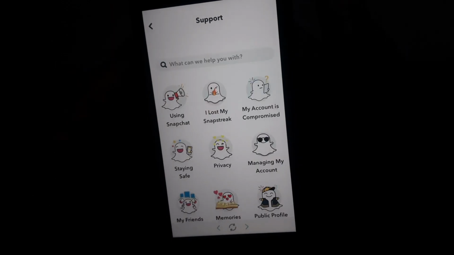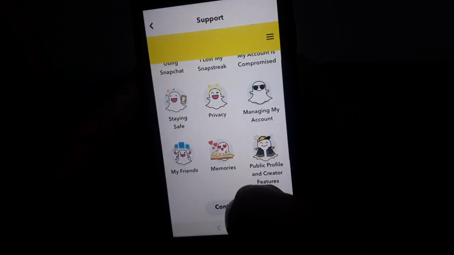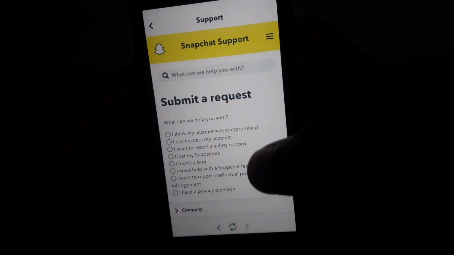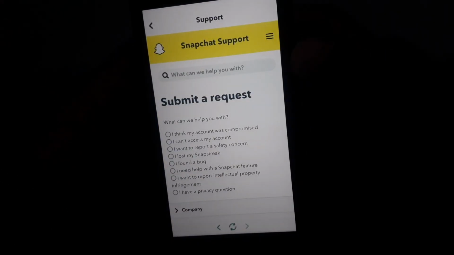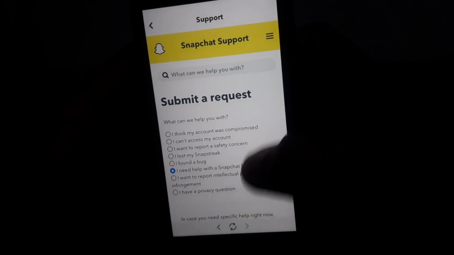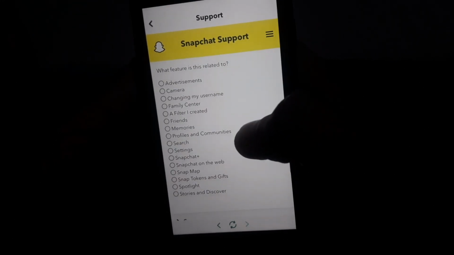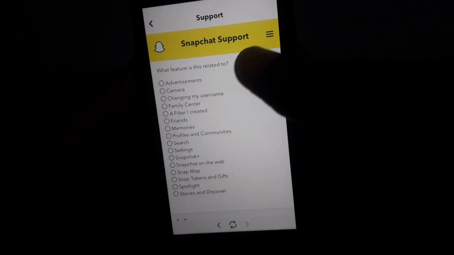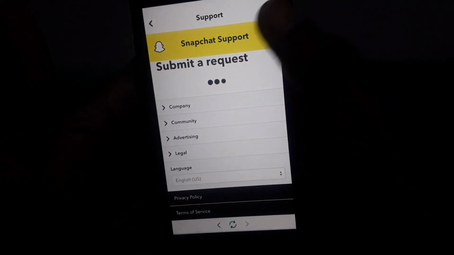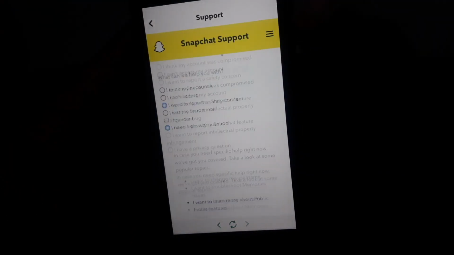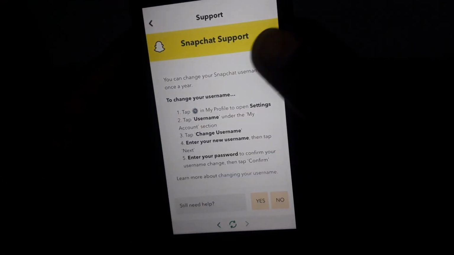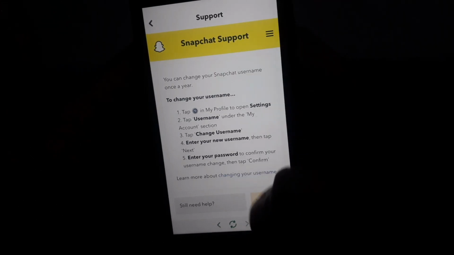Again click on I need help, open the Snapchat support, and scroll down so that we can click on contact us here. So here you have to click on I need help with a Snapchat feature. Scroll down and look for the feature related to you. So you have to click on changing my username. If you click on that, they will tell you the method, but because this method doesn't work, you have to click on here.